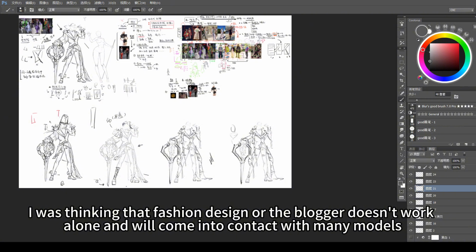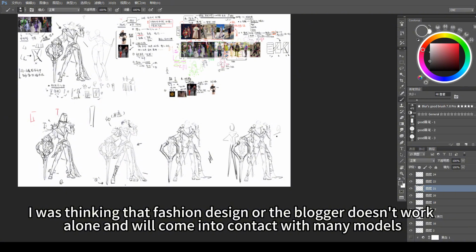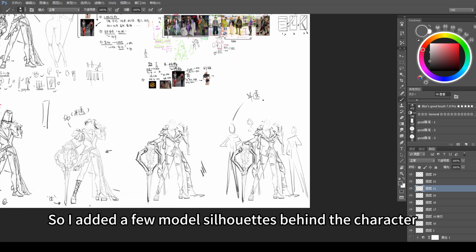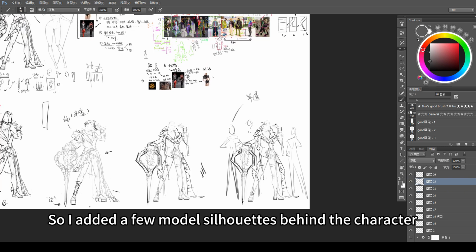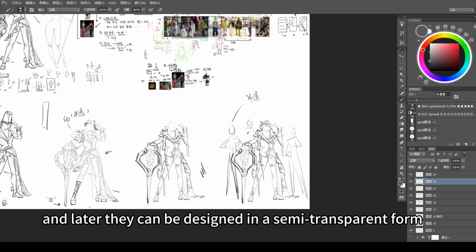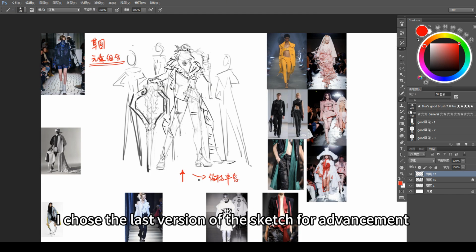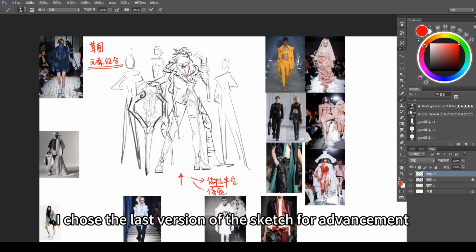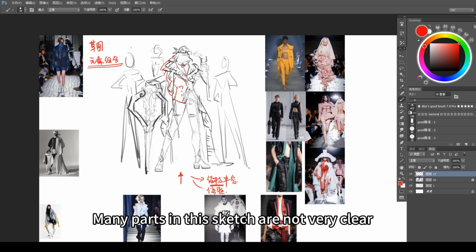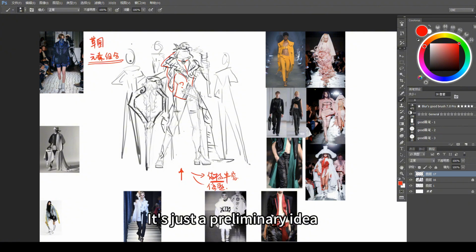I was thinking that a fashion designer or blogger doesn't work alone and will come into contact with many models. So I added a few model silhouettes behind the character, and later they can be designed in a semi-transparent form. I chose the last version of the sketch for advancement. Many parts in this sketch are not very clear. It's just a preliminary idea.